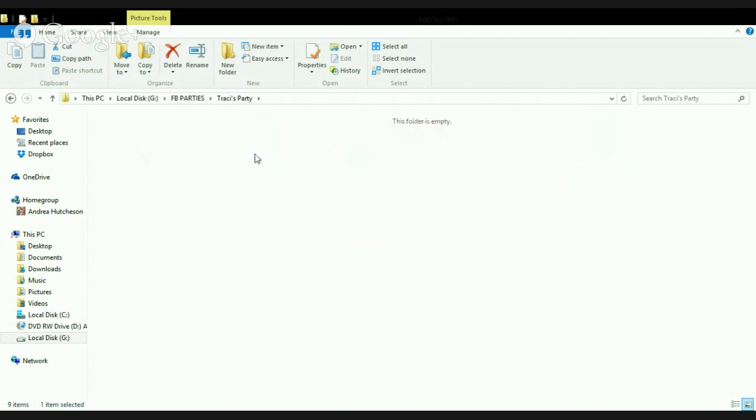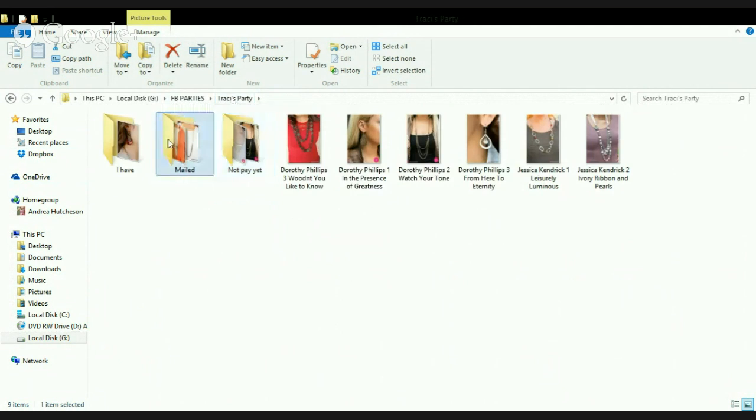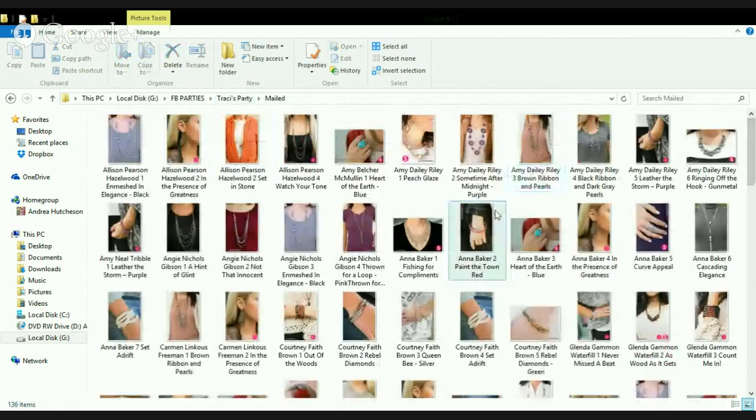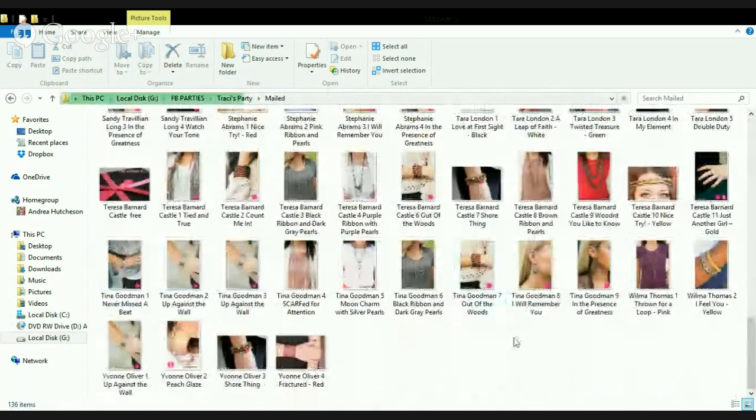Then I put, for example, here where it says not pay yet. It's because they're my customers and I want to mail it to them, so I've ordered it and I'm going to ship it to them for a lower price than $5.95. But here the hostess already has her order in, and she's delivering it to her friends.